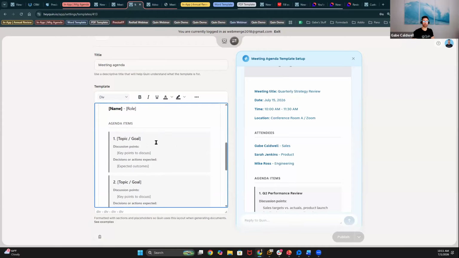You can be pretty abstract with what you want to merge in data here. So this could be topic, goal, key points to discuss. Quinn pulls in all the information regarding who you're meeting with and is going to fill in the blanks of important things from an agenda perspective because it's built to do this.